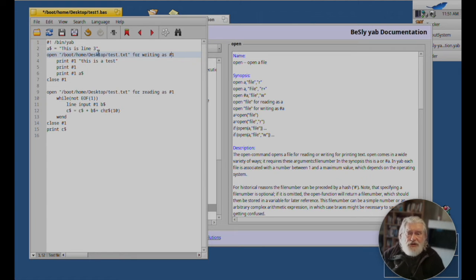Then we print a literal string. This is a test, and we print it to channel 1. Then we print an empty line, and then we print a variable which I've set up before. And then I close that stream. Now you have to get really fanatical about closing your files. Right? If you need another file open, that'll be channel 2 and 3 and 4.